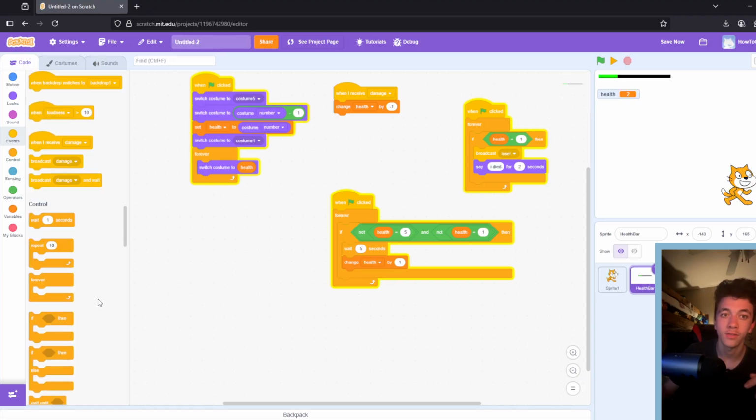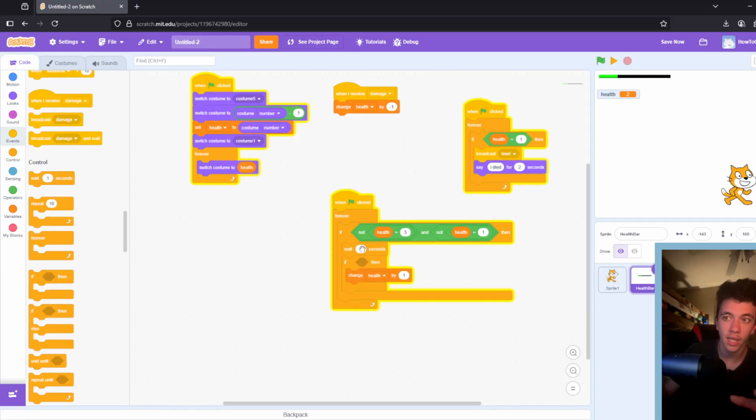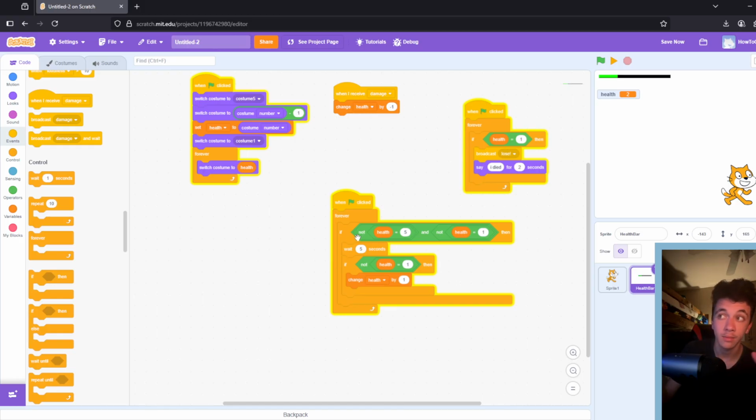So what we want to do now is this. We're going to keep the wait outside of this if, but we're going to put an if around the change health by 1. And we're going to say if not health equals 1. So after it waits 5 seconds, it's going to double check that we haven't died. If we haven't died yet, then it's going to increase our health once again. So let's just see how that works.